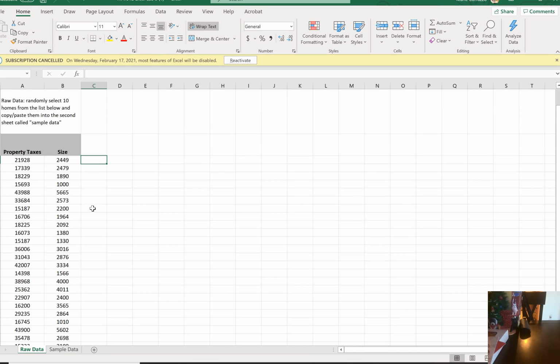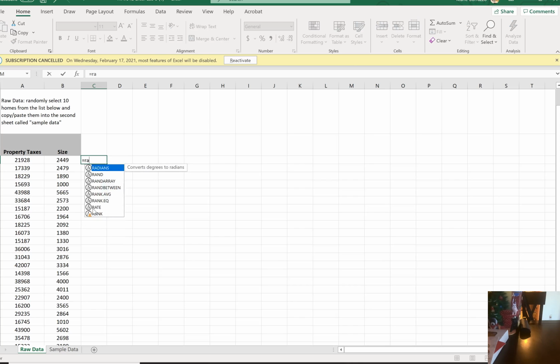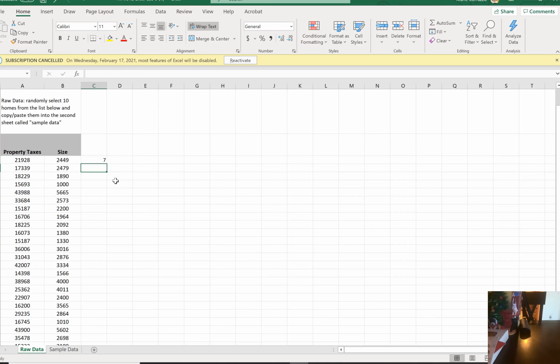So what you're going to do is type equals RANDBETWEEN, double click on that, and we're going to do 1, 10, and you're going to hit enter. Now once you do that, go ahead and drag and drop.